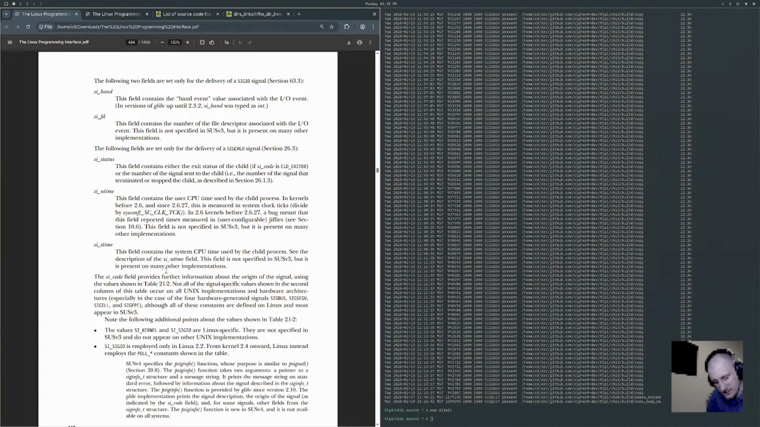SUSv4 specifies the psiginfo function, whose purpose is similar to psignal. The psiginfo function takes two arguments, a pointer to the siginfo_t structure and a message string. It prints the message string to standard error, followed by information about the signal described in the siginfo_t structure. The psiginfo function is provided by glibc since 2.10.